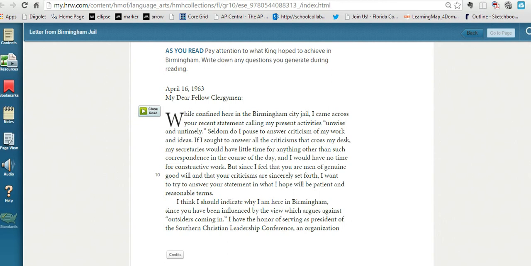in the text. You're going to highlight allusions that Martin Luther King makes to things outside of the work. You're going to highlight historical references, and you're going to highlight claims.